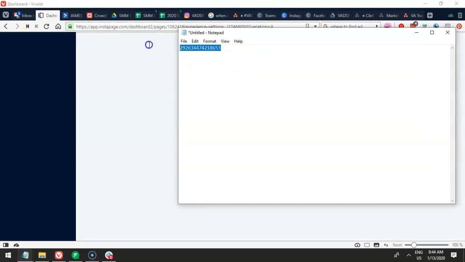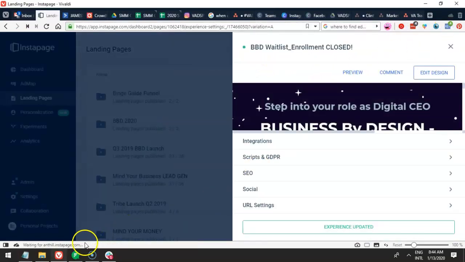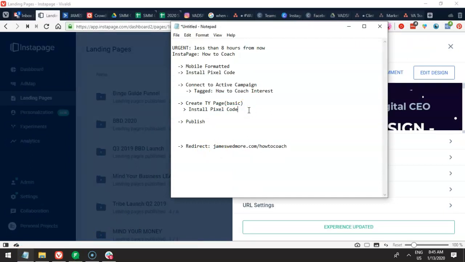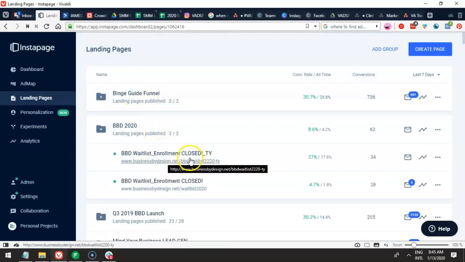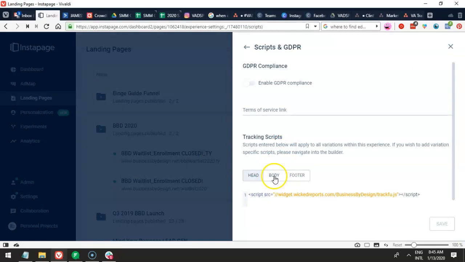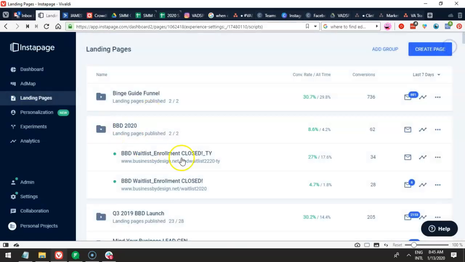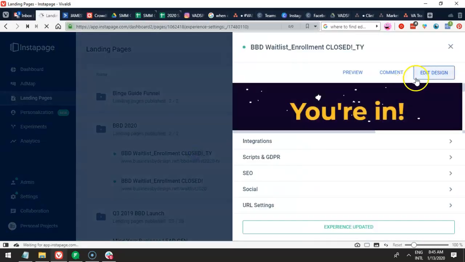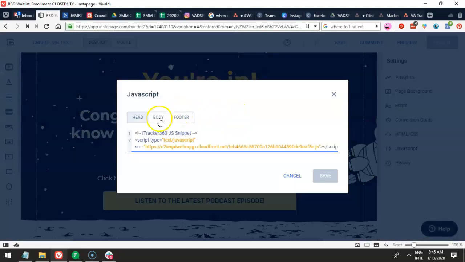I already have a notepad open again, so I could just append this into our existing notepad. Install pixel code, so let's say ID that. And then the other thing is, I think there's a thank you page for this, so let me check this. There should be script and GDPR, and in the body code, no. So it seems like it hasn't been installed here, so probably it was in the design. There are many locations where you could install the script, and I'm gonna show you where is the best to install it.